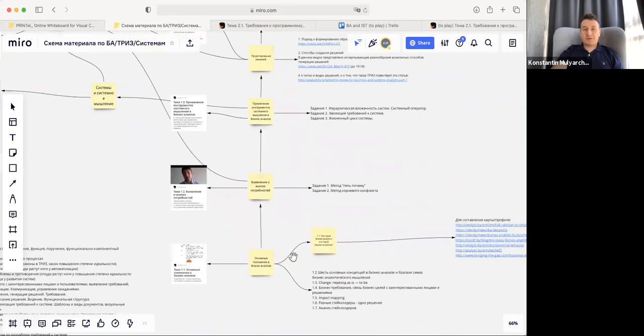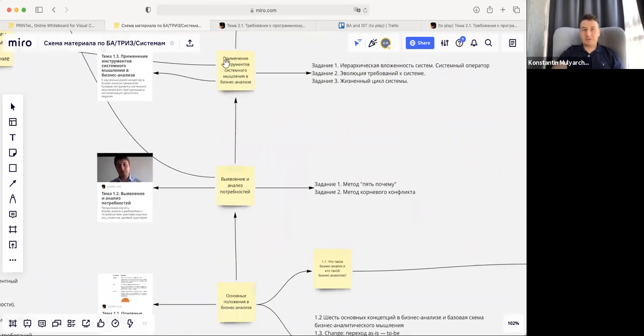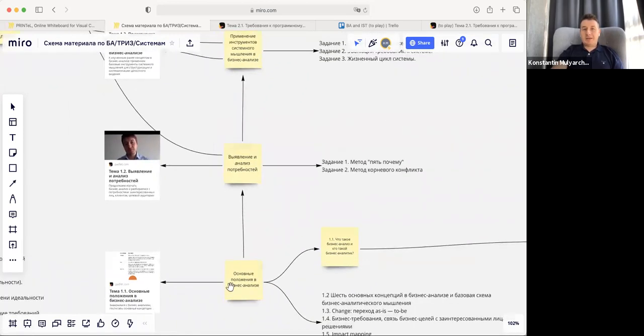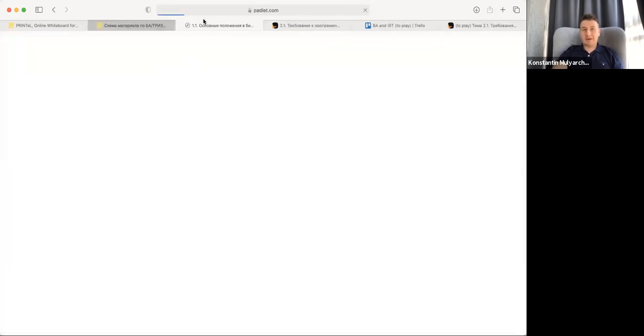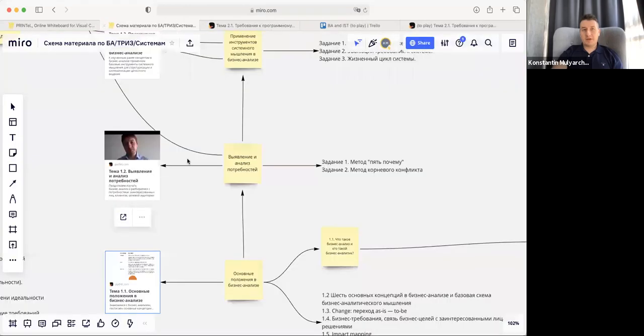These are, for example, you can go here. These are the topics of my course, and links to every Padlet I've got. For example, this is topic 1.1. This is linked to topic 1.2, and so on. Later on, I will give you the link to the Miro board, and you will be able also to play with it a little bit.